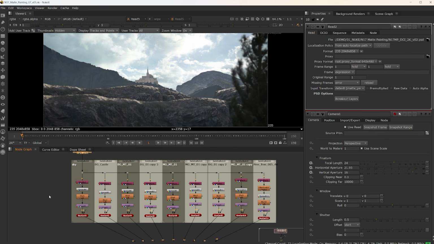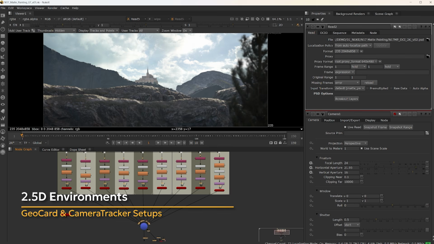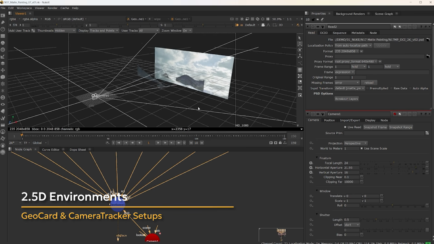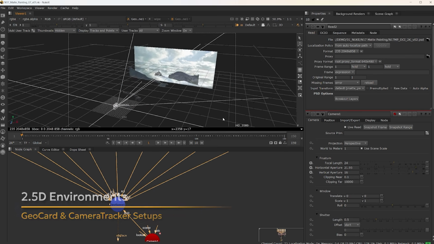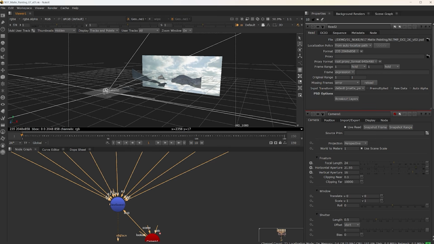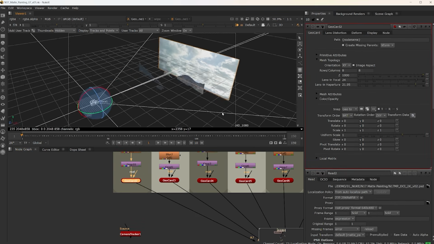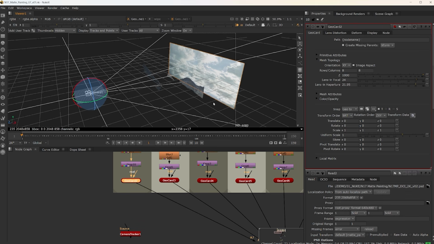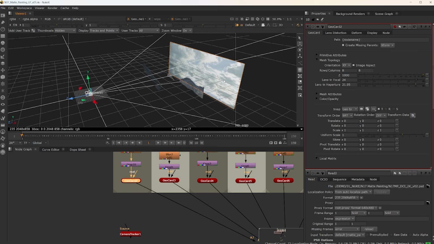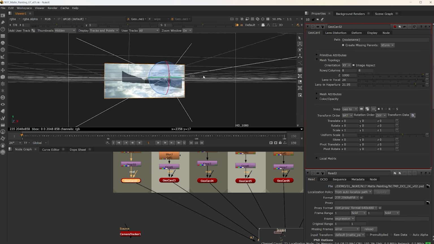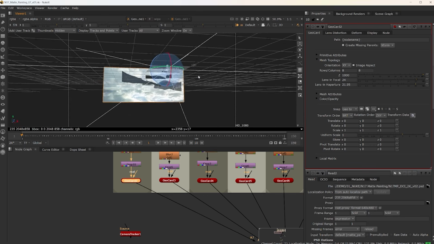To create a 2.5D setup in Nuke, I create a 3D Scene node, bringing all of these layers onto different cards in the scene. For example, I have a GeoCard here for the background, which is a sky. So I can put this layer at any depth from the camera and create the scene in depth in 3D for me.